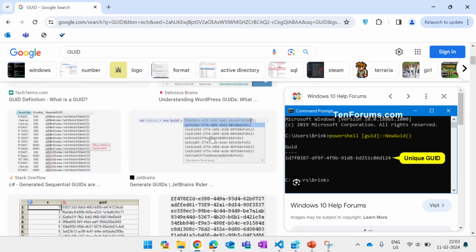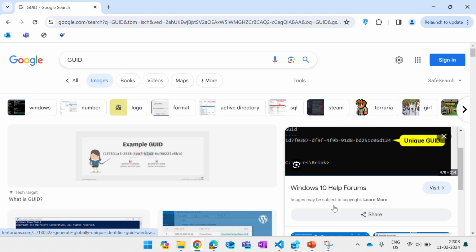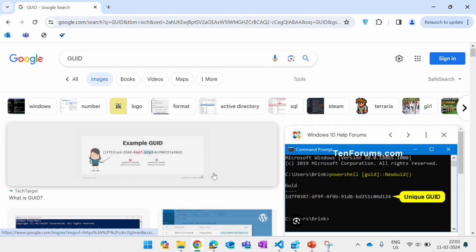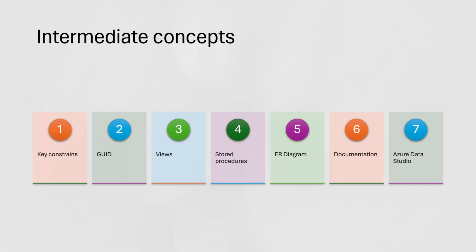So that is the concept of GUID. Once we log in to the database, I'll show you how we can create or modify an existing column into a unique identifier, and also, once we get into creating schemas, I will show you how we can create a unique identifier column. That is the concept of GUID.